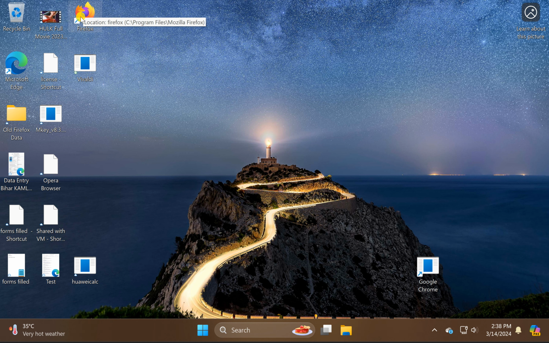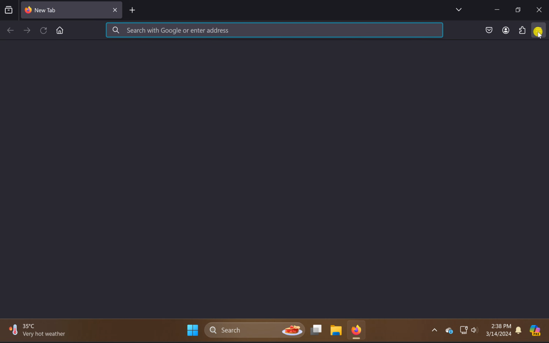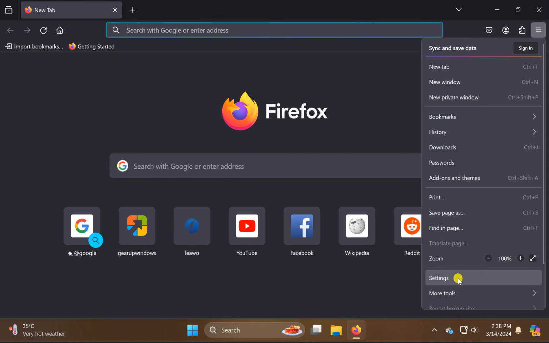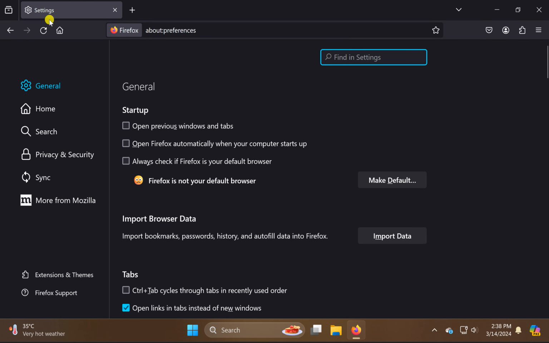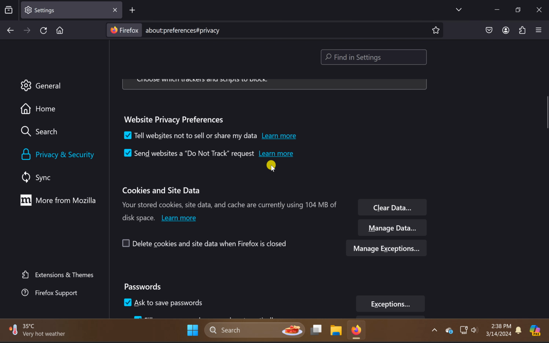To do this, first open Firefox browser on your Windows PC and then click on this one menu icon in the top right corner. Select settings in the drop down menu. In the Firefox settings, select this one privacy and security option. On the right side, scroll down to find this one cookies and site data section.